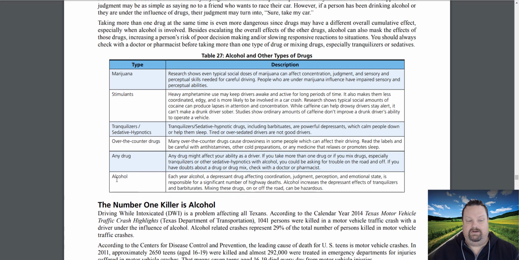Okay. Now, alcohol. This may be on your test, so pay attention. Each year, alcohol, a depressant drug affecting coordination, remember that, alcohol affects coordination, judgment, perception, and emotional state, is responsible for a significant number of highway deaths. Alcohol increases the depressant effects of tranquilizers and barbiturates. Mixing these drugs on and off the road can be hazardous.